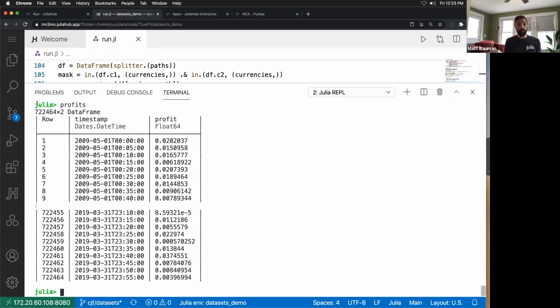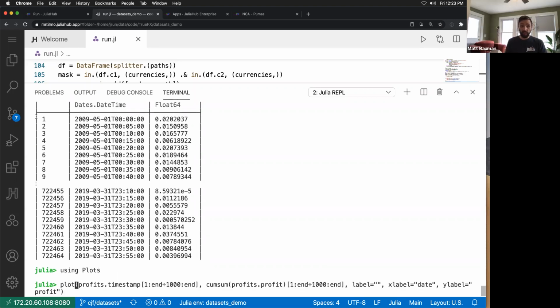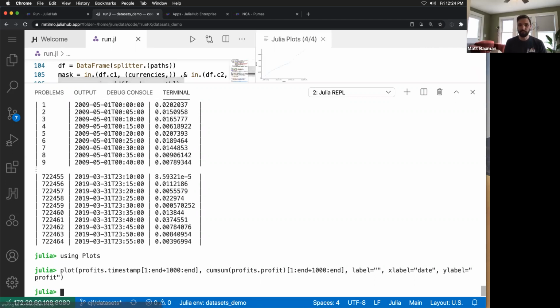So now, you might want to just plot this guy, right? So we can bring in the plotting environment and plot the timestamp. I'm going to decimate this and only plot 1,000 of them because we have 7 million rows here, right? This is actually a pretty big example of how we do this, and just take the cumulative sum of all of our profits as time has gone on and just plot this interactively using Julia.